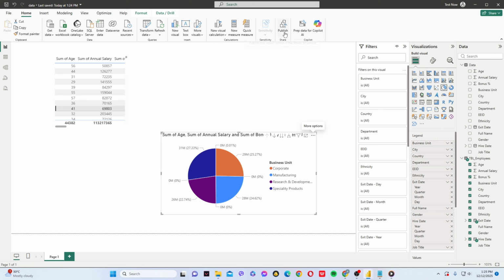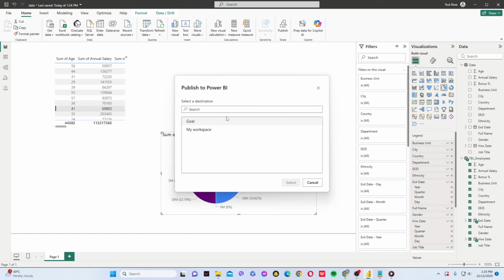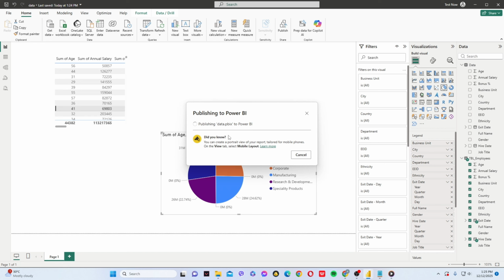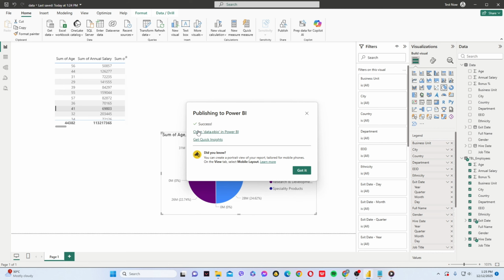To proceed, go to the upper ribbon in Power BI Desktop and click Publish. You'll be asked to choose a workspace. Pick the workspace where you want this report to live, then click Select to confirm. Power BI will upload the report to the service. This step moves your report to the web, where the export limits are more flexible for visuals.